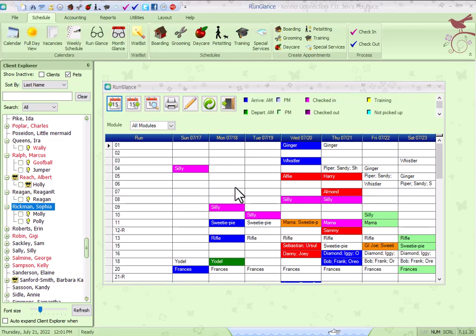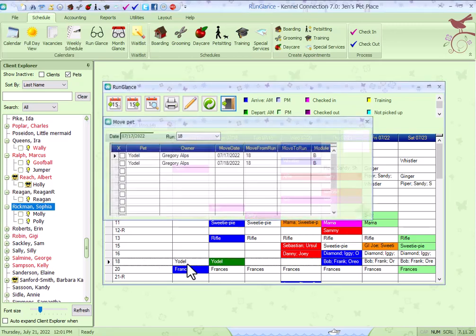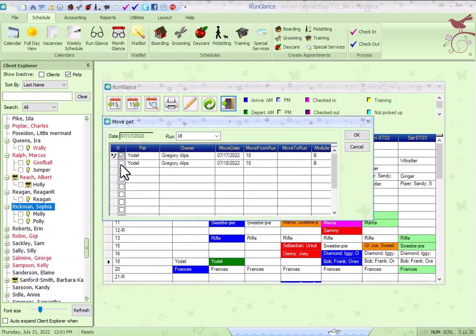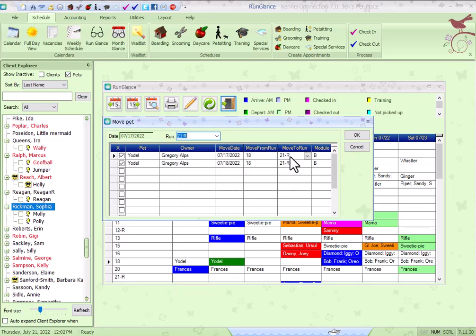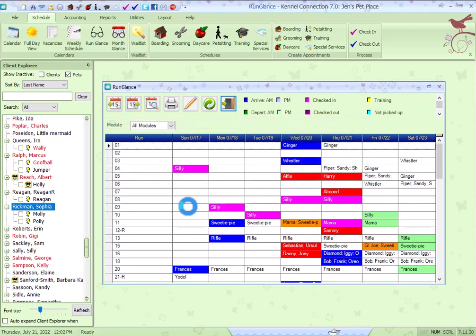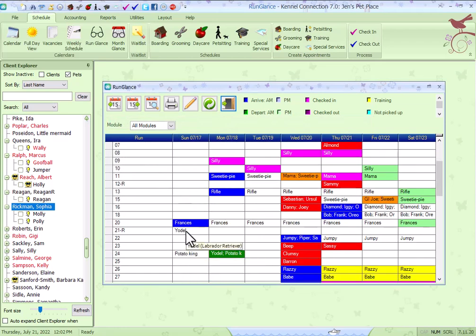Now you're also able to move the pets through the screen. So maybe down here for Yodel, I need to move him for these last 2 days. So you double click on the name and it's asking you what dates do you want to move. So you check off the dates you want. You can choose a different run here just from the drop down, and it assigns both the runs, or you can click over here and move to run and choose a different run. So maybe he needs to go into 24. So now he's been moved. So instead of 18 or wherever he was, now he's down in 21R and so forth.